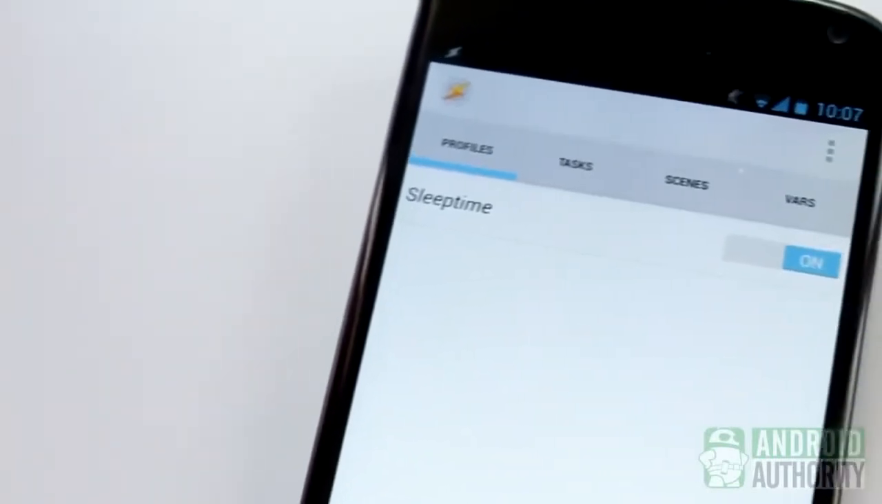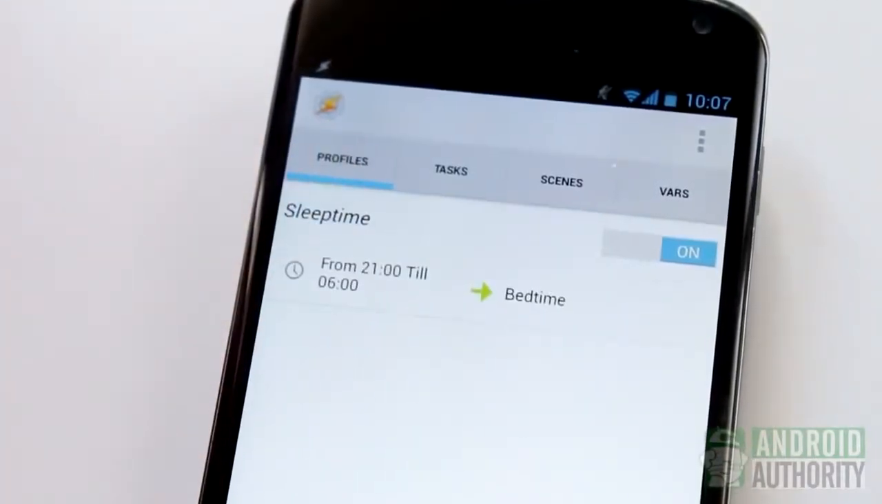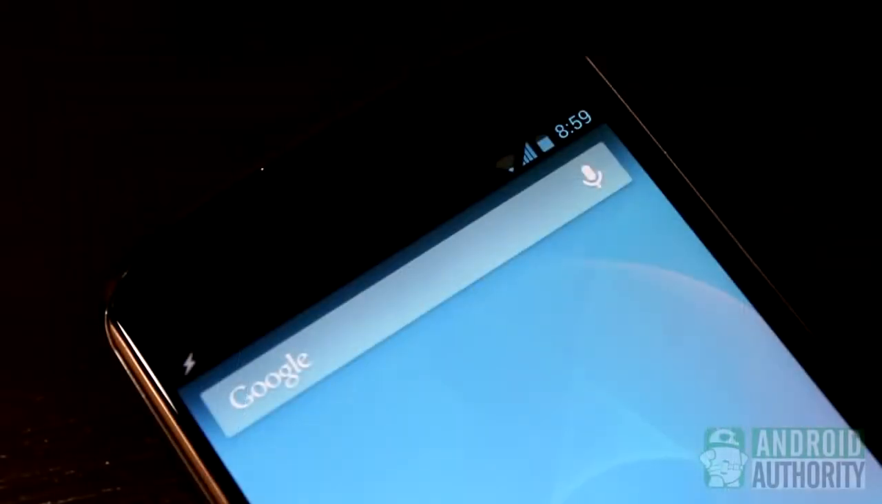When you link a task to a trigger, you are, in fact, programming your Android device to run tasks according to certain rules or conditions that you specify. In Tasker, such conditions or triggers are called contexts. Let's try linking our bedtime task with a context.